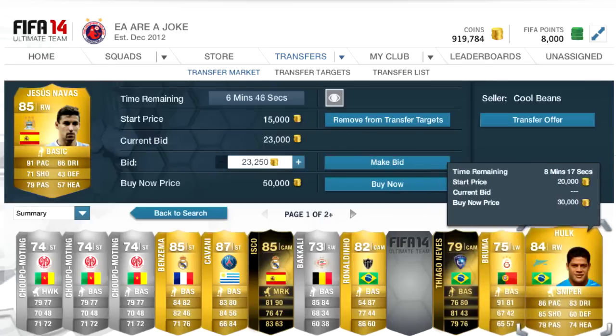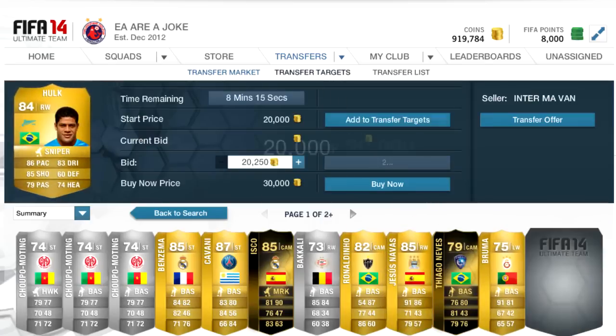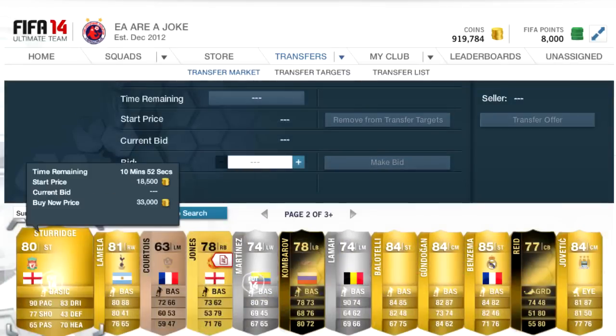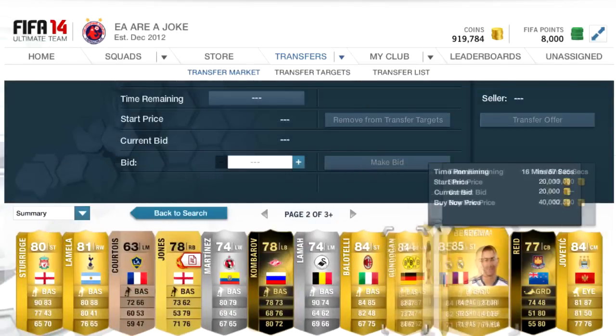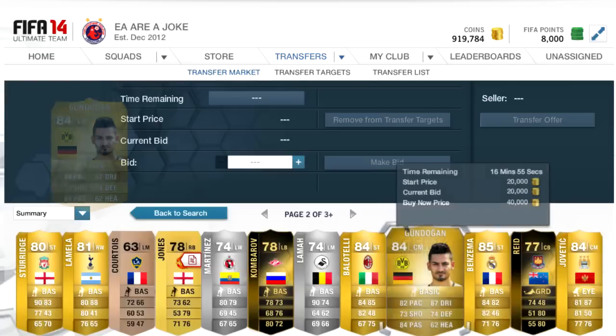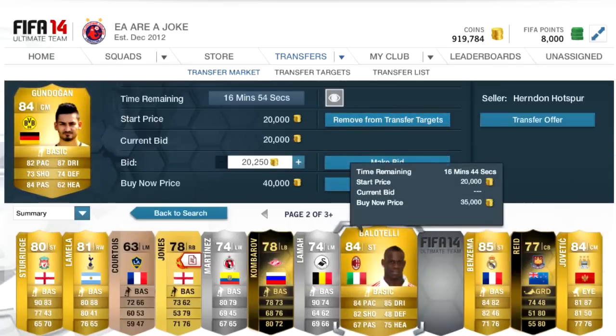I roughly know the prices of certain players, so I can quite happily add them to my watch list without going and checking every single one, and then go and check them later when I'm actually about to bid on them, because obviously I don't want to be forgetting exactly how much we're going to be putting down as a bid.